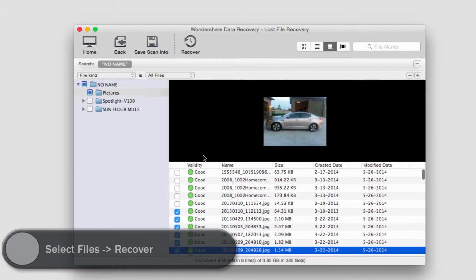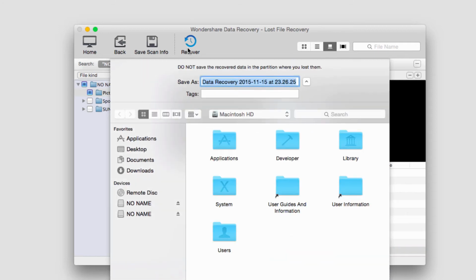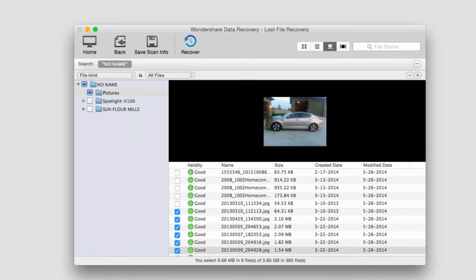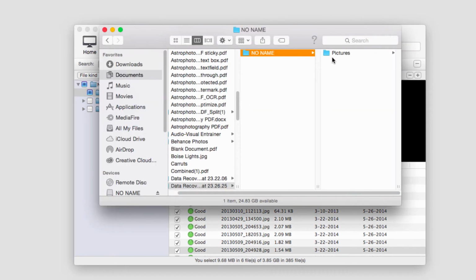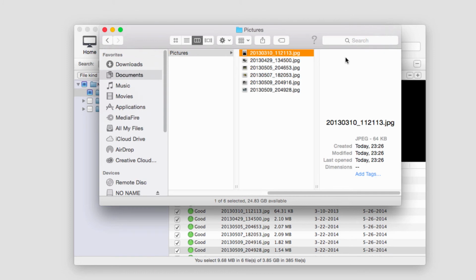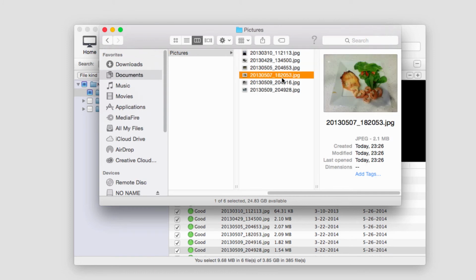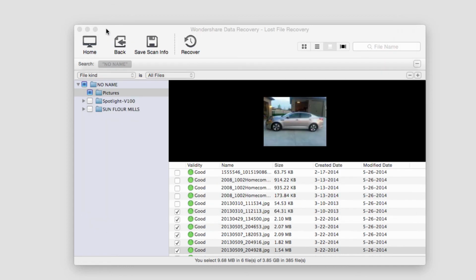And to recover these, after selecting them, we simply click on the Recover button and select a place to save them to. And it will then recover our files and load up the folder where it just saved them to. And now we have our newly recovered files. And that's how you recover files from a flash drive using Wondershare Data Recovery.